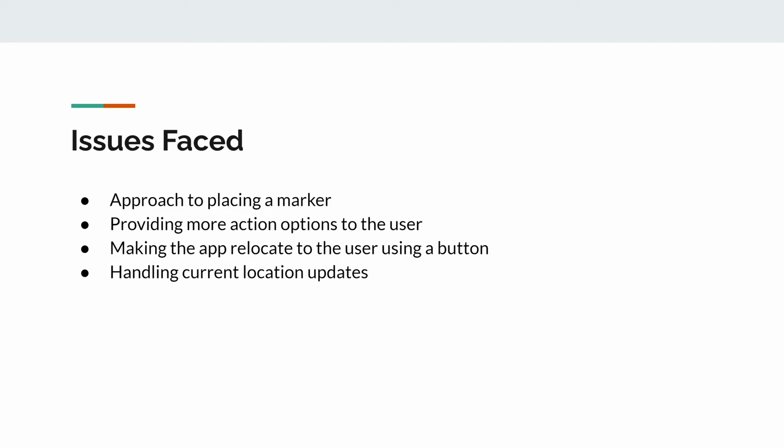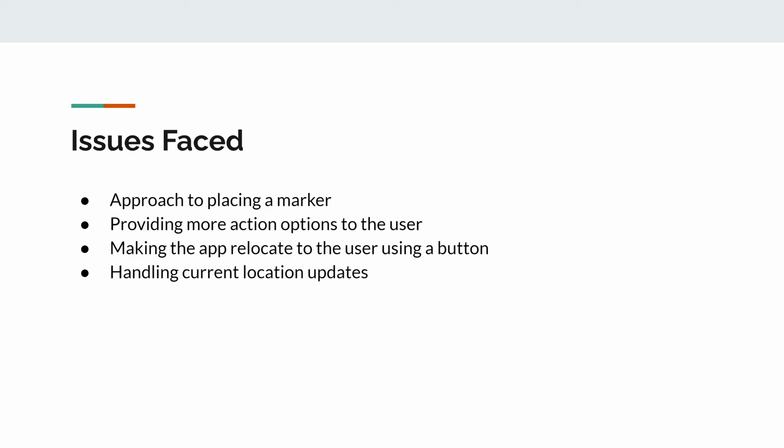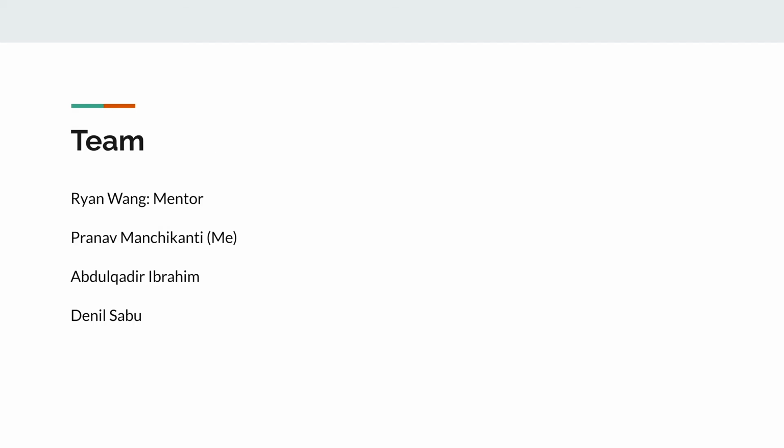And to relocate using a button, I figured out how to make a proper method that deals with that issue, and also to handle current location updates, I started to use the location API, which basically allows the app to figure out what the user's location is at all times.